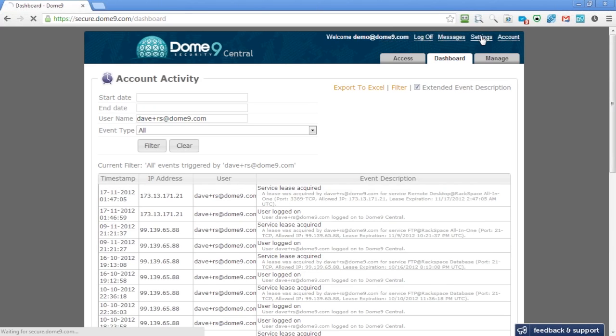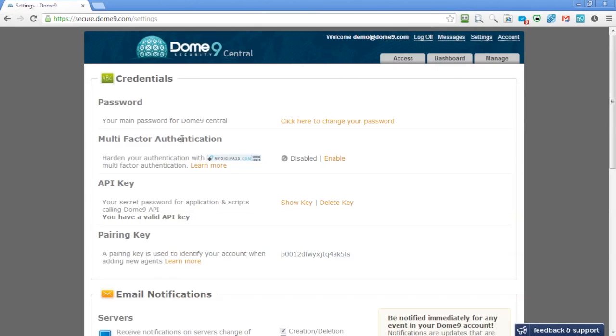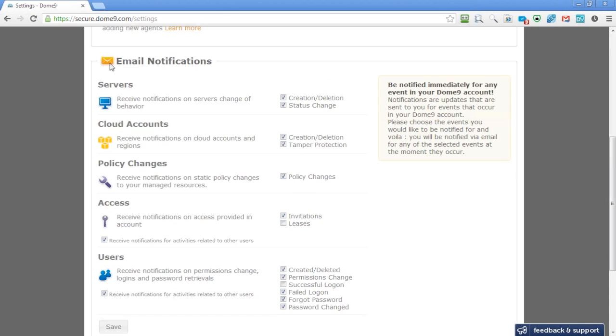Another very key complement to that is we offer you the ability to use multi-factor authentication by our cooperation with the MyDigiPass, a free service that we offer to our paid users. The ability to use strong two-factor authentication when logging into Dome9. And with regards to the auditing, or to complement the auditing and reporting, you also get a complete email thread of exactly what happens in the account.